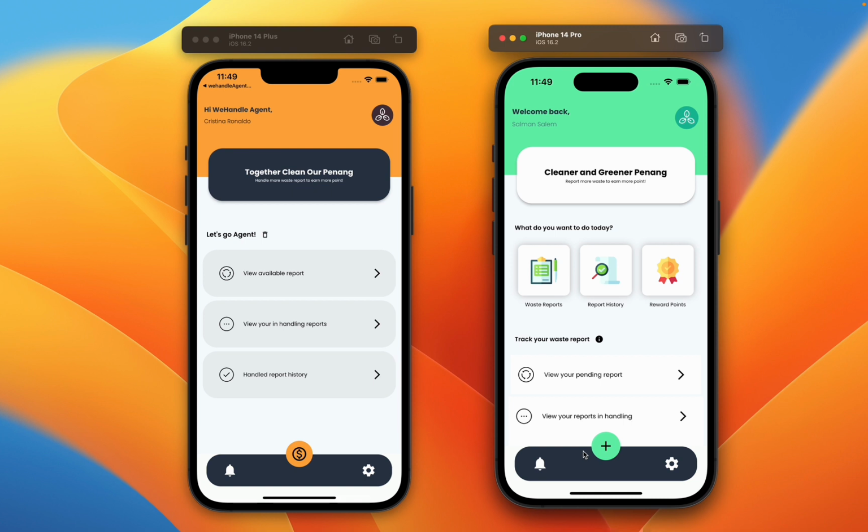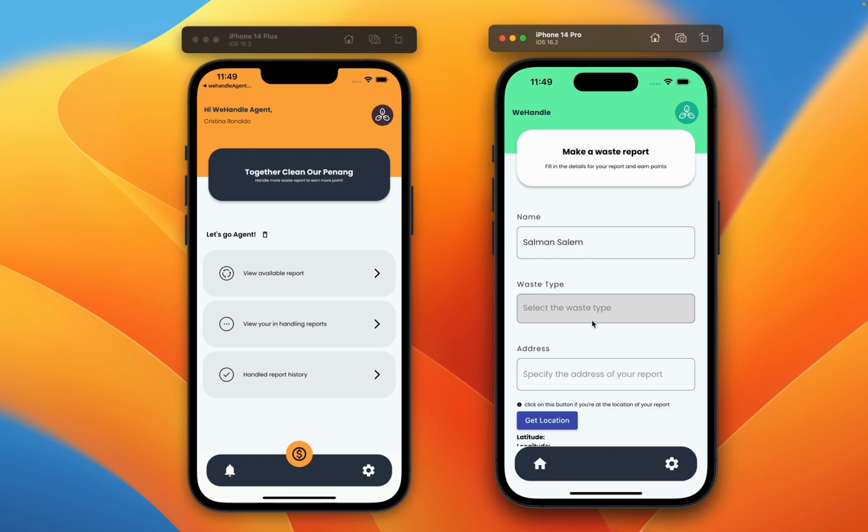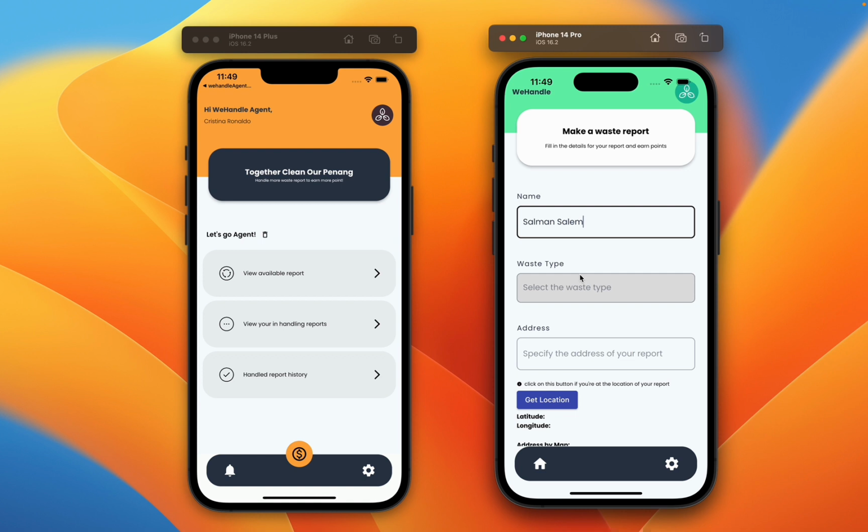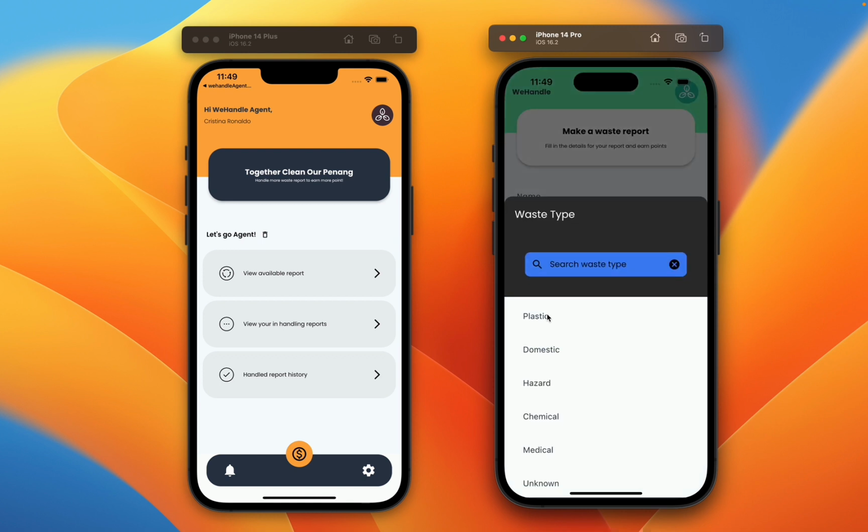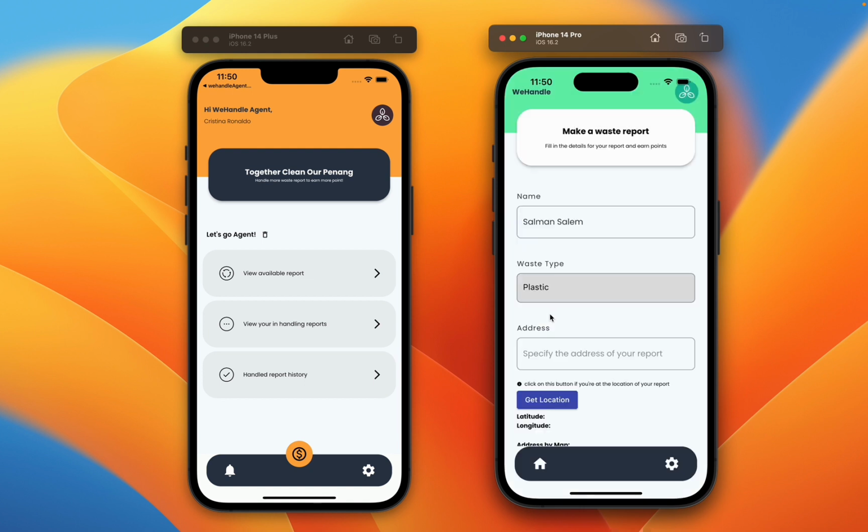So, how can the user add a report or report a waste issue to the system? By clicking on the plus button in the middle, the application will bring them straight to the make a waste report. They will need to input their name and then the waste type, where they can choose which waste type is applicable to the waste issue that they are trying to report, and then they need to input the address of the report.